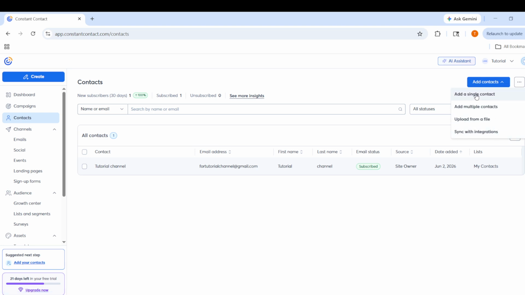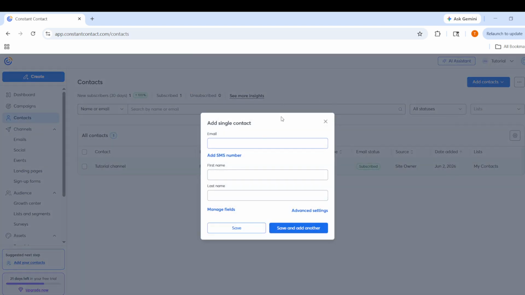After that, go to the upper right corner of the page and click the Add Contacts button. This button opens the options for adding someone new to your contact list. Once you click it, you will see different ways to add a contact.